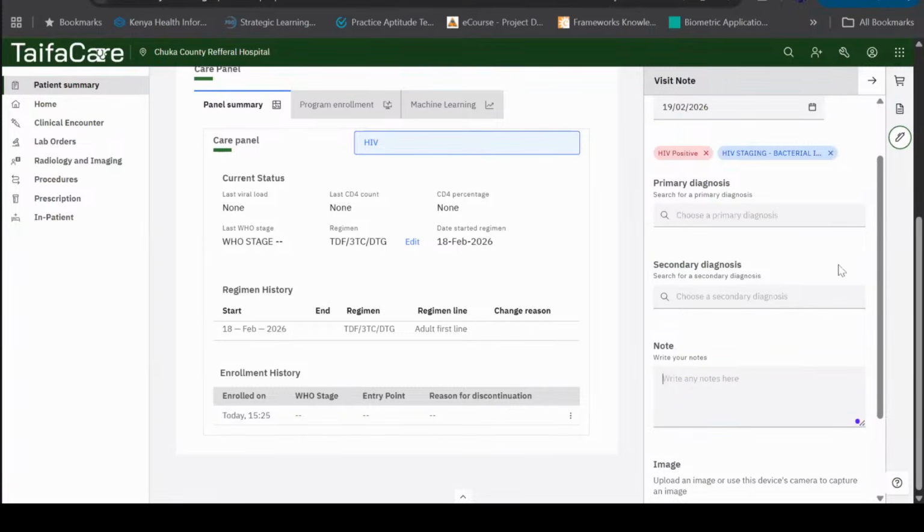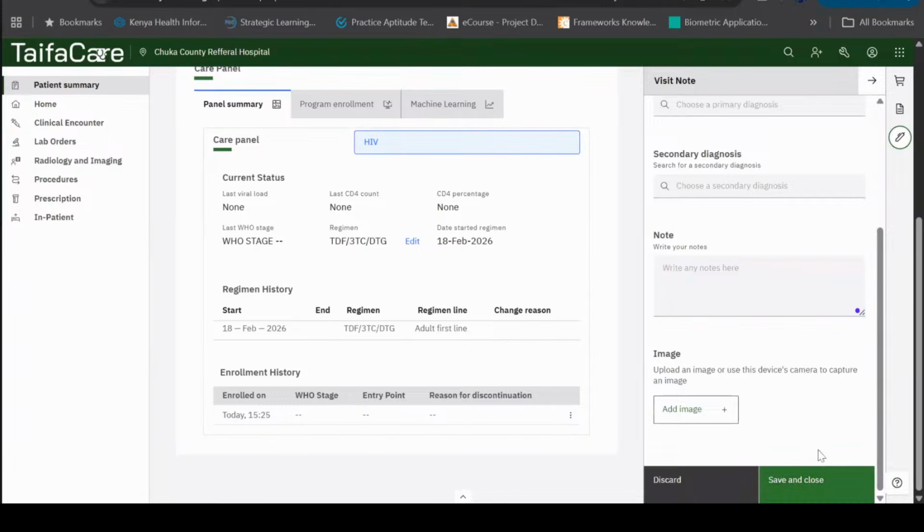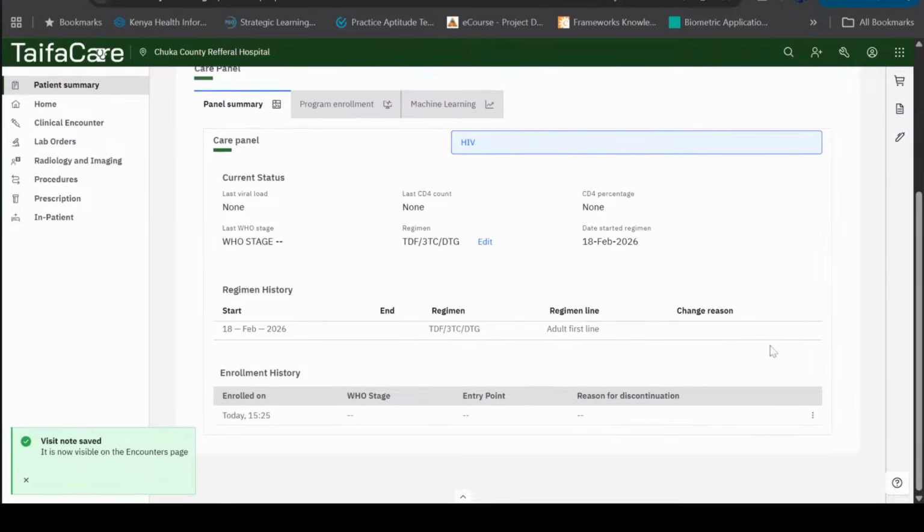Marianne, allow me to interject. You may need to move a bit faster because of time, kindly, Marianne. Okay, I'm almost finishing up using the visit notes.